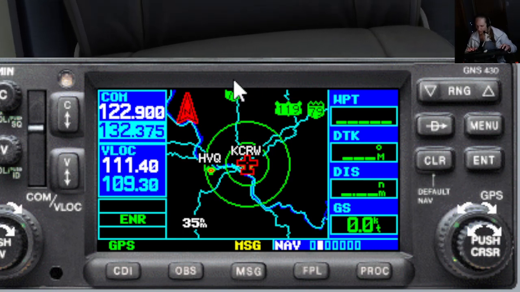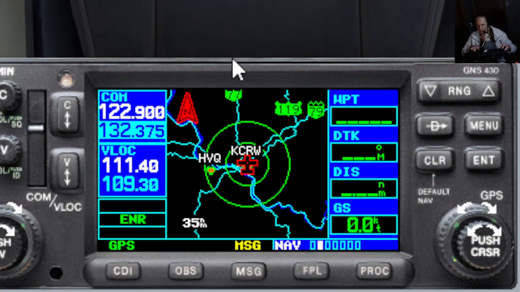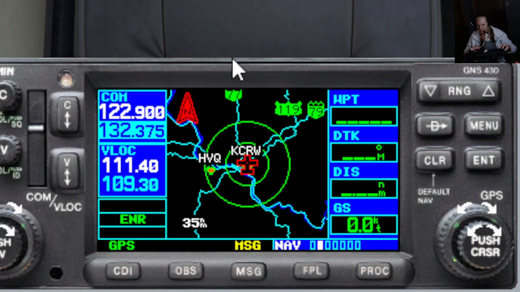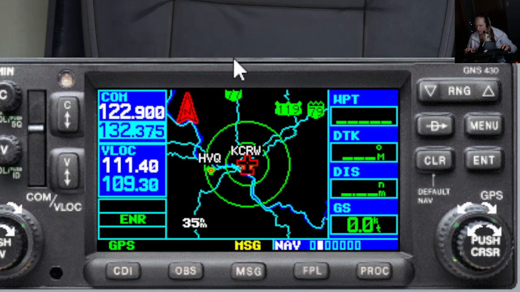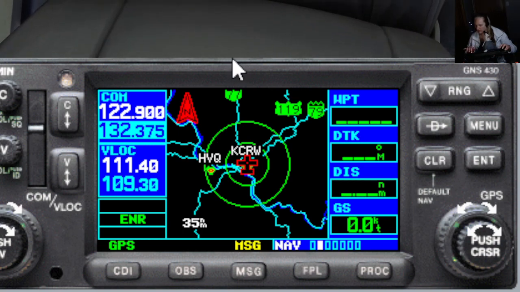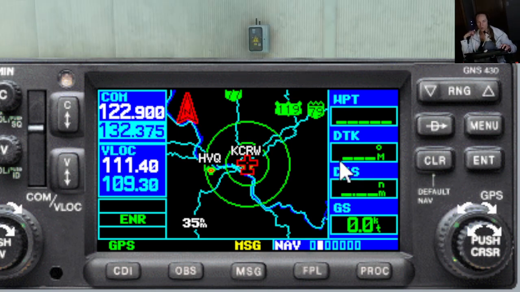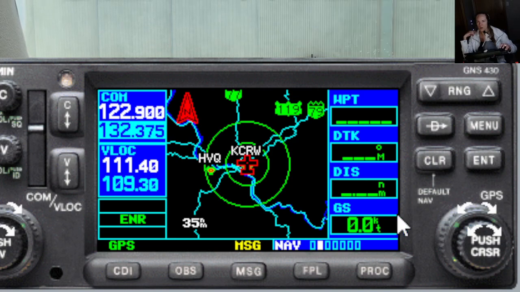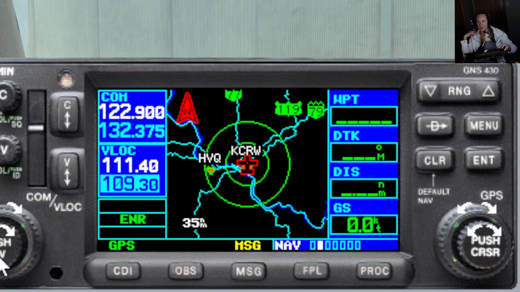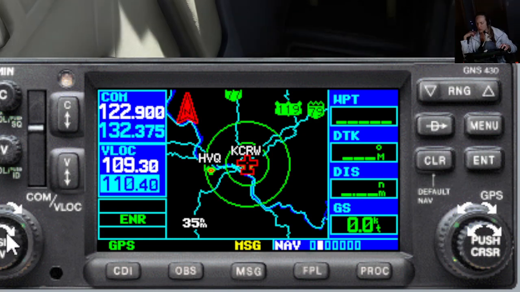The localizer is going to be on 110.9. Oh, no, that's fine. This is fine. 110.9. So we're gonna flip there. And we're gonna flip 110.9.